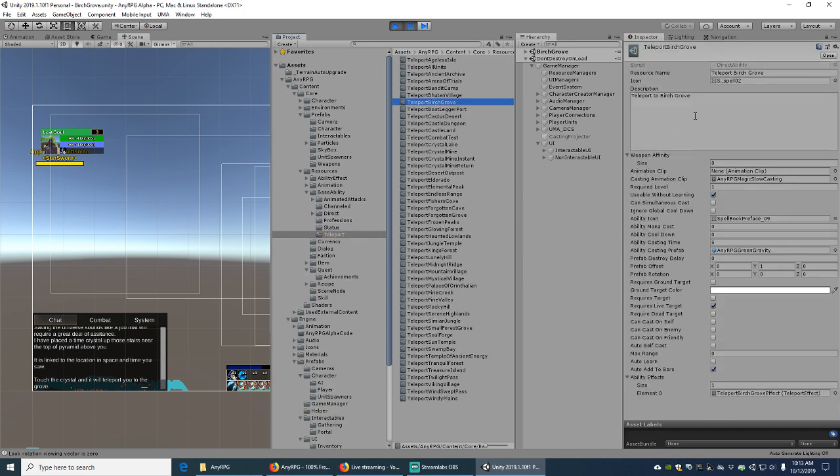And if we go into the Teleport Birch Grove scriptable object, we can see that this is a direct ability. It's got an icon, a description. That animation that we were doing, that sort of hand waving thing that happened while we were casting, is based on this animation clip right here. And that's basically just going to swap out that animation into the character controller, because there's an animation slot that we can swap animations into anytime that we want.